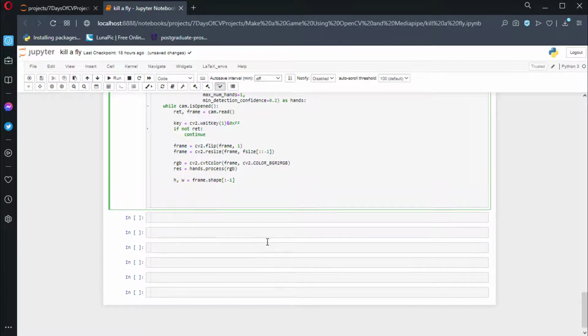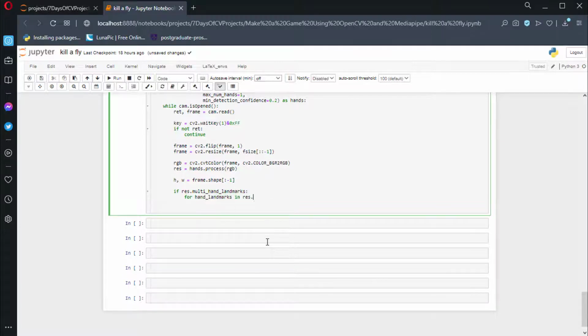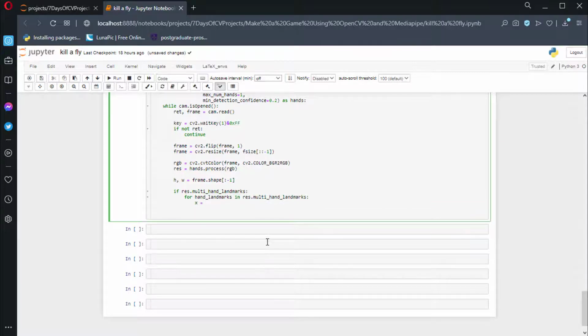Then we will check if our hand has been detected, and if it is, then we will draw landmarks. So loop through landmarks and take the x coordinate of all landmarks and make it an array.